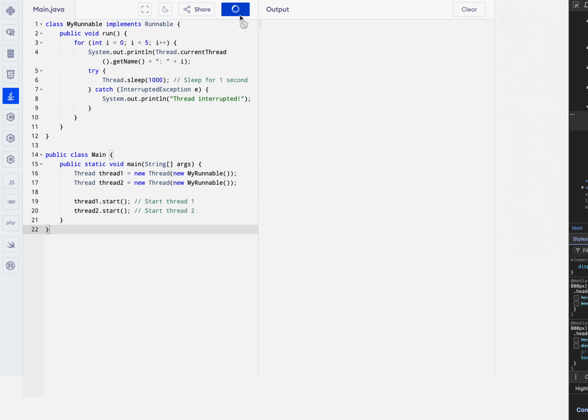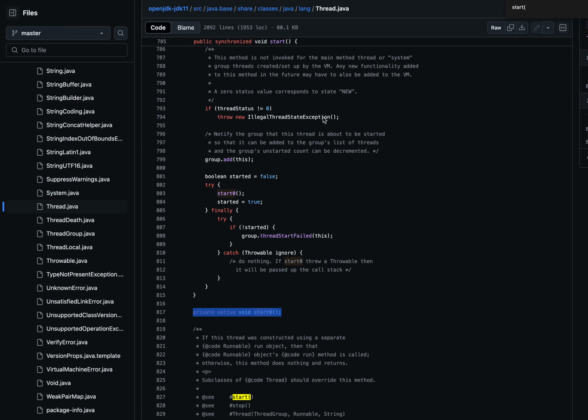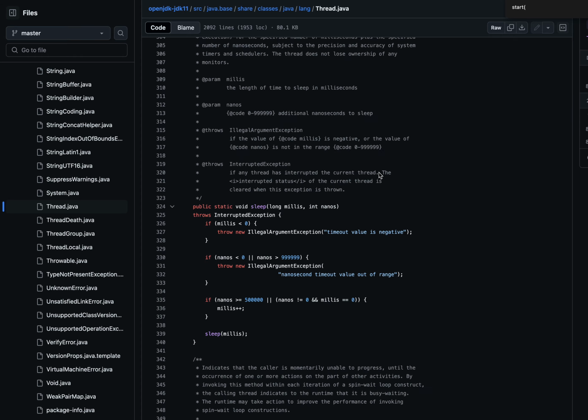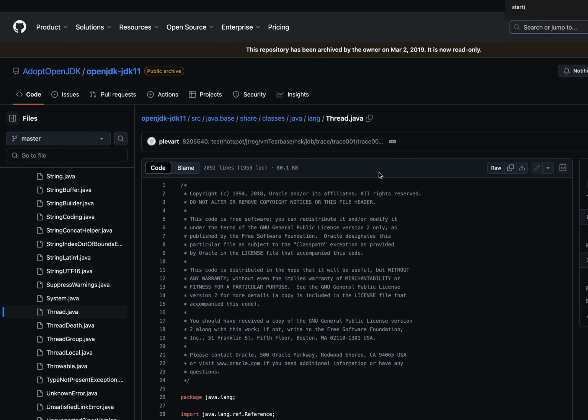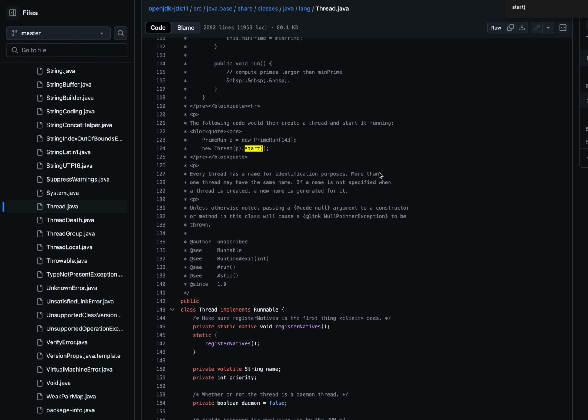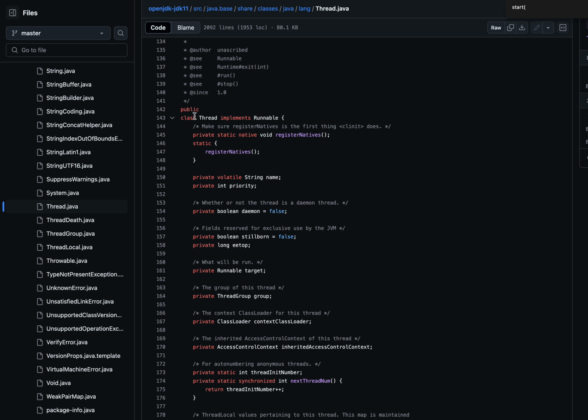Now the same thread can be created by using this Runnable interface. One interesting thing which I want to show you: the Thread class, which is implemented in the JDK itself, in its internal code, is also implemented using the Runnable interface. Here, if you see. Okay.